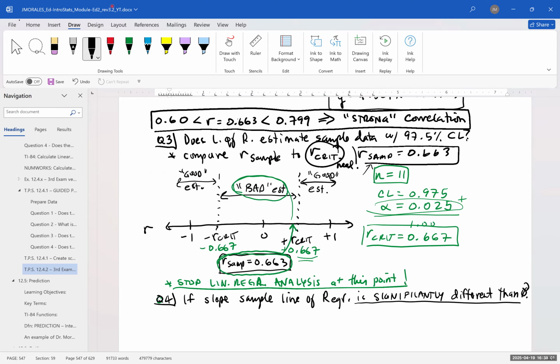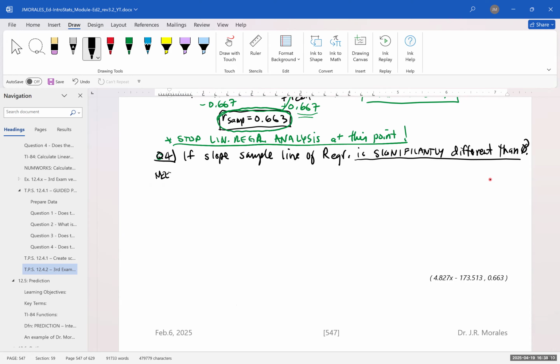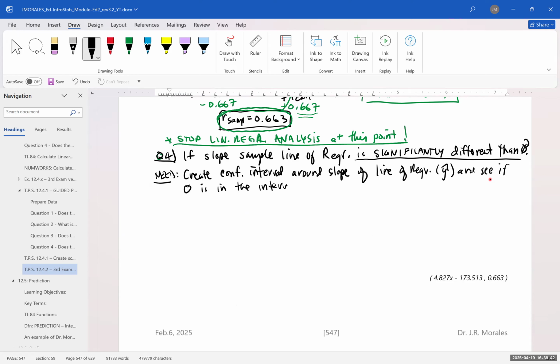So what we need to do is create a confidence interval around the slope of our line of regression and see if 0 is in the interval. All right.